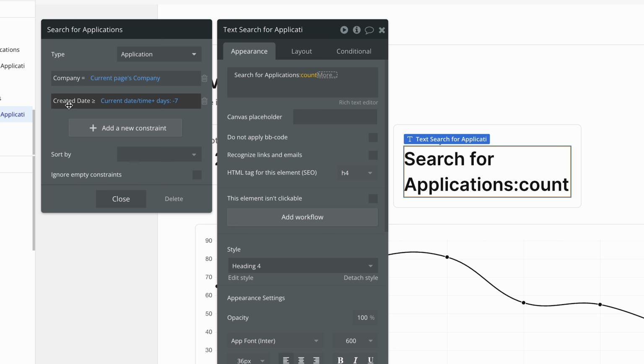So the created date of this application needs to be greater than or equal to the current date and time -7 days. The current date and time for me is currently the 16th of April 2024. This expression is the current date and time. If I'm -7 days from today, that takes me back to the 9th of April. And this part of the constraint basically says the created date needs to be greater than or equal to 7 days ago.